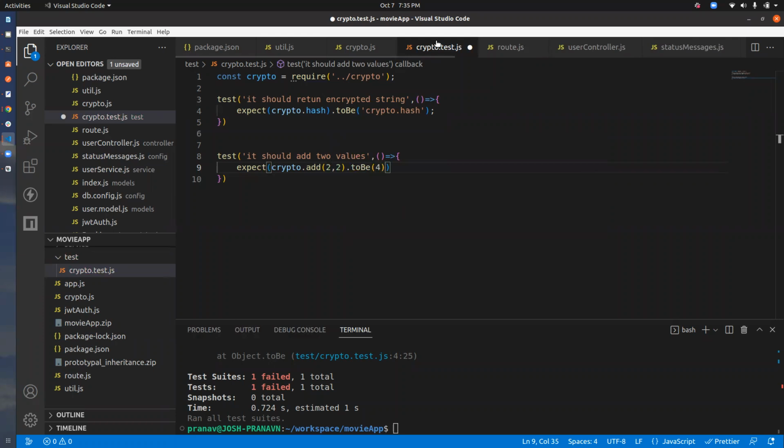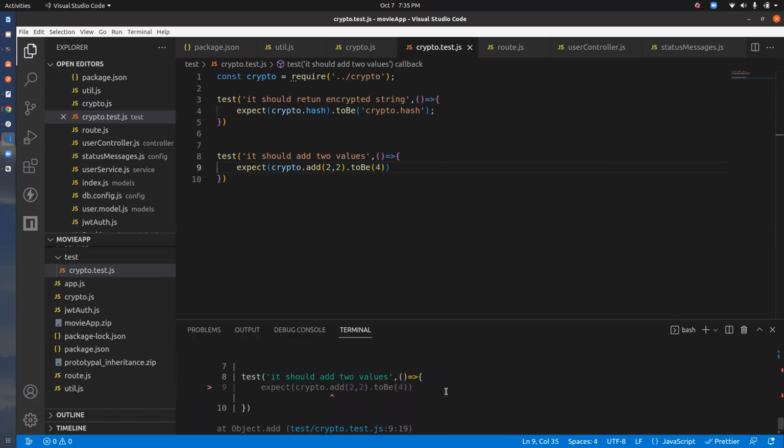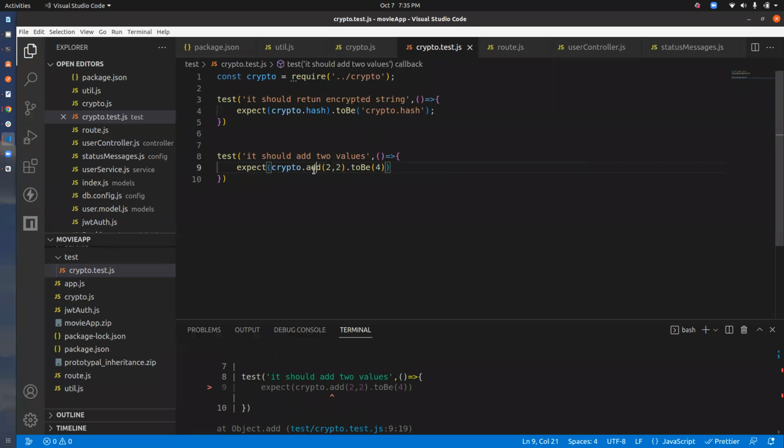Okay, so currently what we are doing, we are just covering all the positive test cases. So we have to think of negative test cases as well. Oh, it failed, right? Why did it fail? Because it is not add, it is sum. Sum, yeah. That's why. So it should return now more accurate, right?